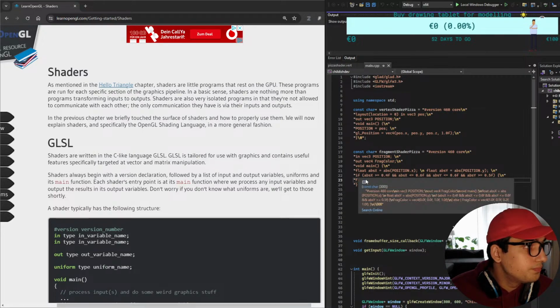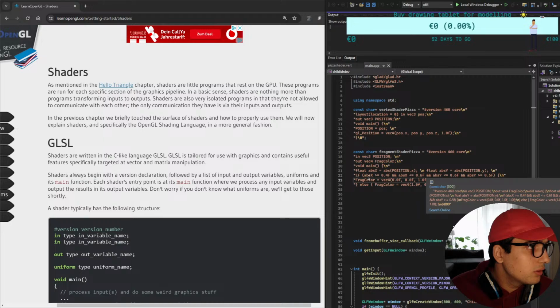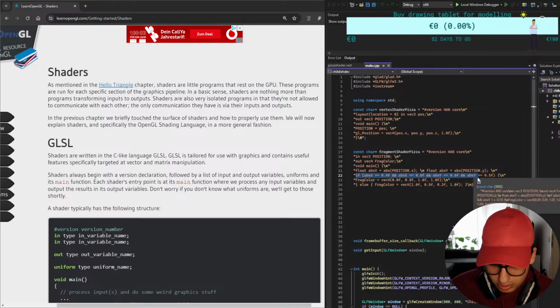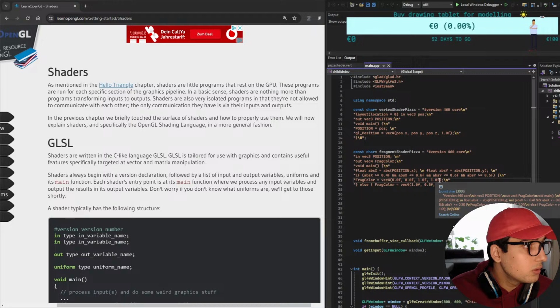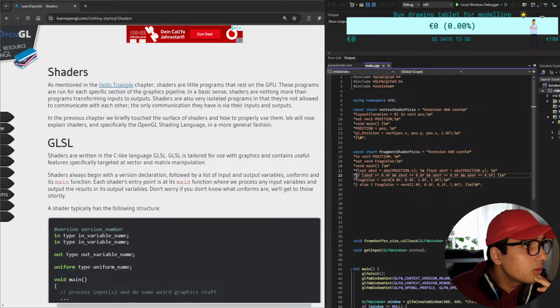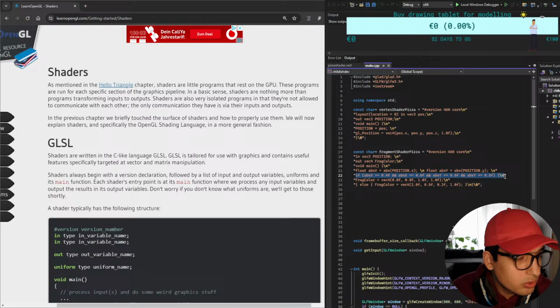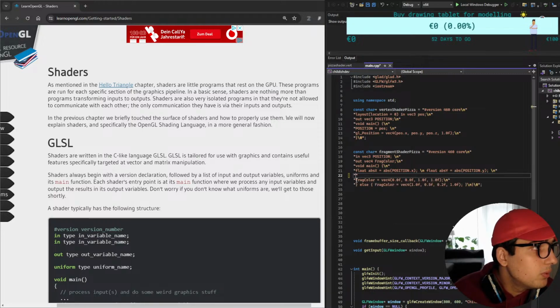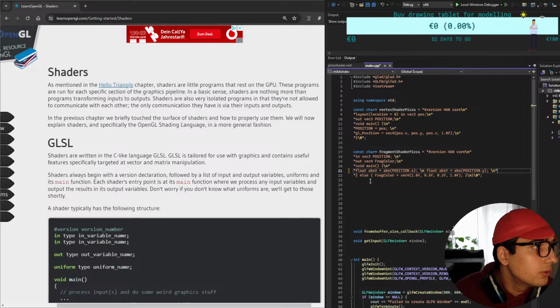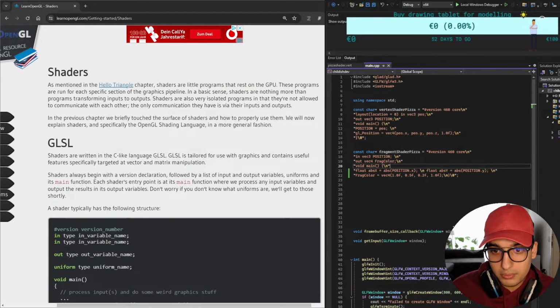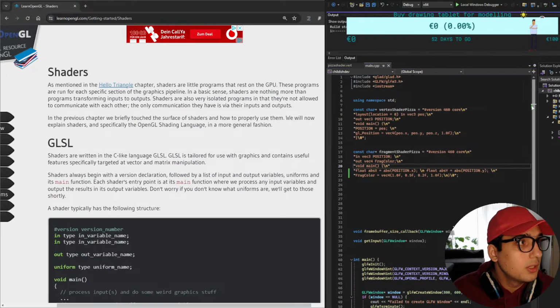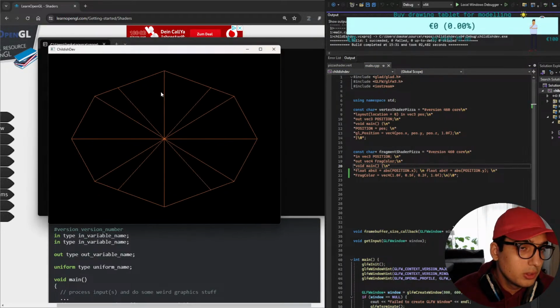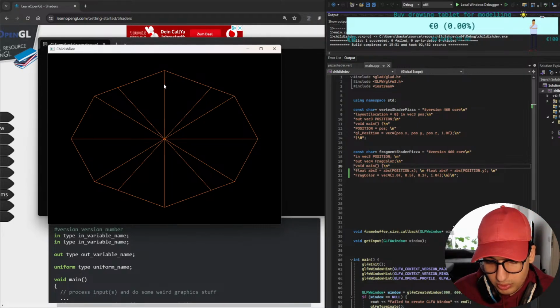I will simply change the different coloring of the triangles. I simply set all the fragment color values to orange. When I compile it again and start it again, we'll have all orange triangles. Yes.